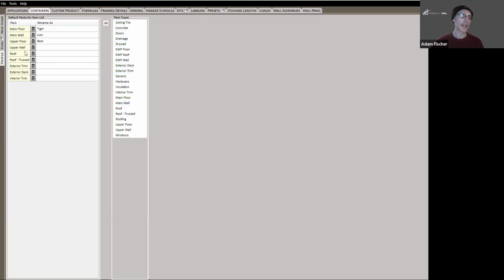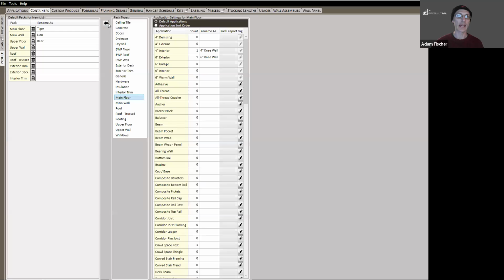Final note over here that you're not limited to only one pack type being here, or actually I should say one use of a pack type. So I could add, say, a main floor pack in here like 3 or 4 times. And if I wanted that particular type of pack to be in here multiple times and I just rename it several different ways, that's totally acceptable.